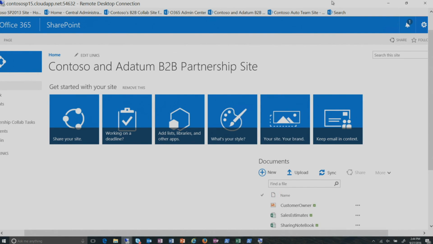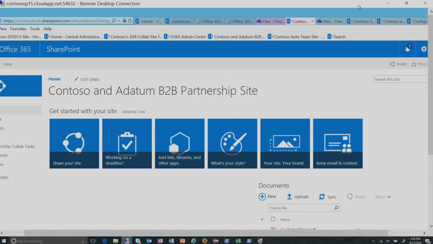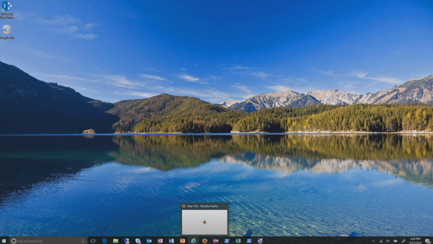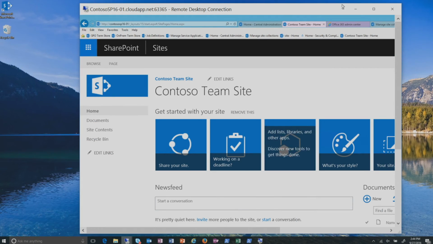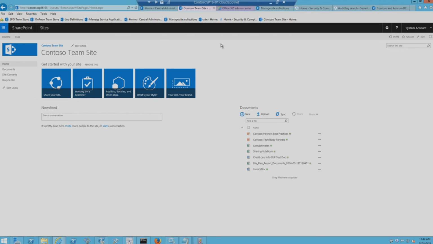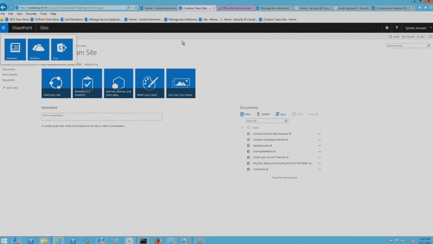Let me then quickly show one last thing, and then I'll get into some of the rest. I talked about the extensible app launcher, which is in SharePoint 2016, as you can see here. If I click on the waffle, these are the three that I have available right now.